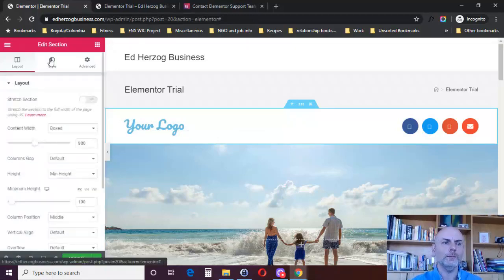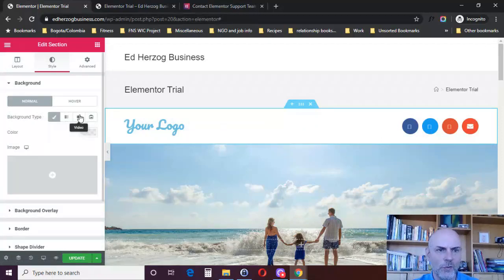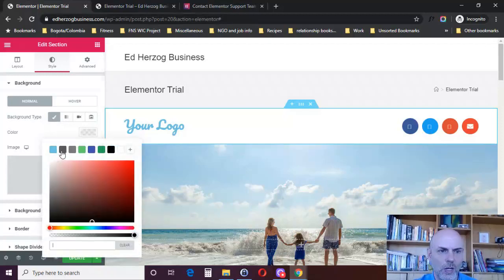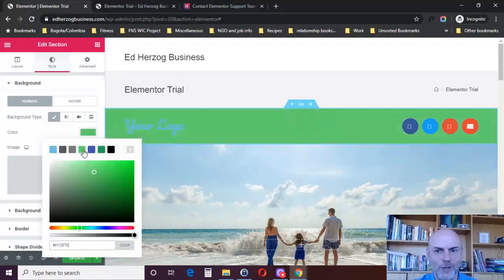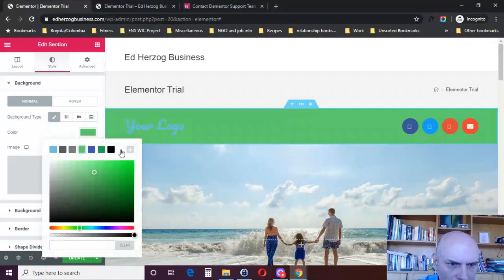Then here for style, you can create backgrounds. You can have the normal background as well as a background when somebody hovers over with their mouse. So you've got color, gradient, video, and a slideshow. And for the color, you could also put an image in there. So let's just say we want to do a green color. It looks horrible, I know, but you could do that if you want. Let's get rid of that. Oops, did not get rid of it. There we go.